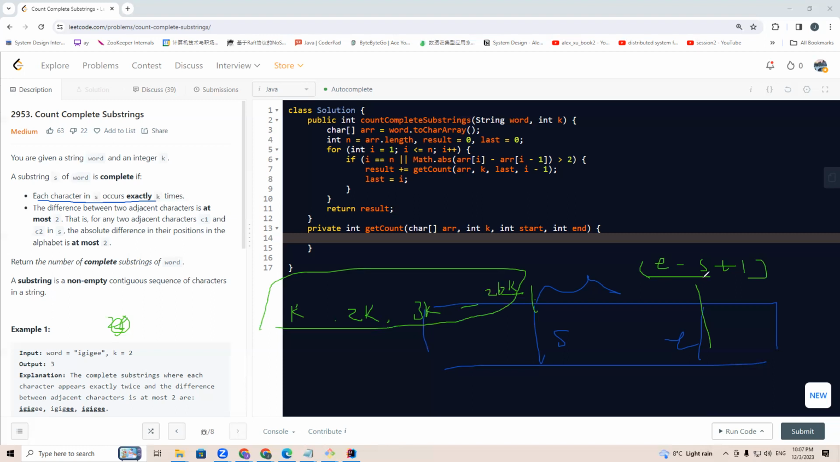Or we'll say, if i multiplied by k is greater than this length, then break. So the window will only be up to i minus 1 multiplied by k. Then we can iterate over that kind of window size.